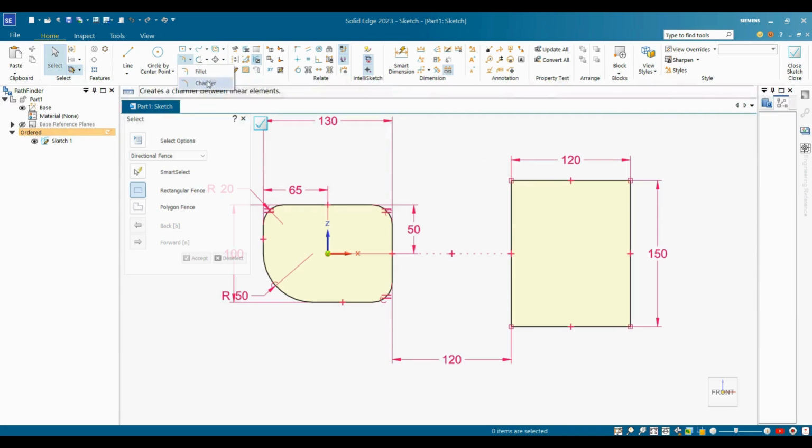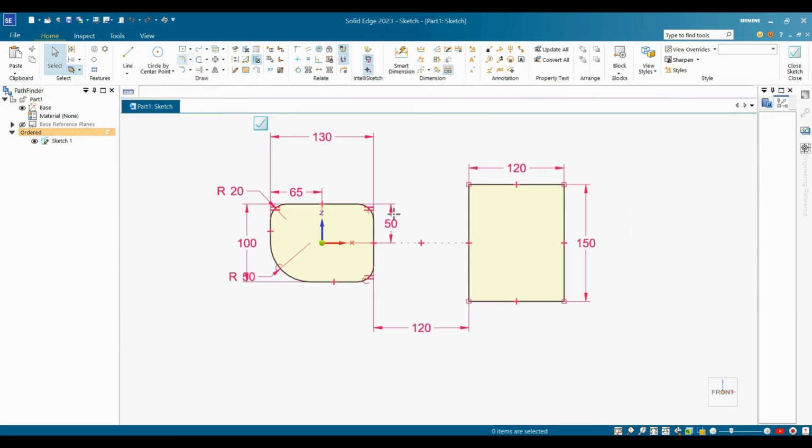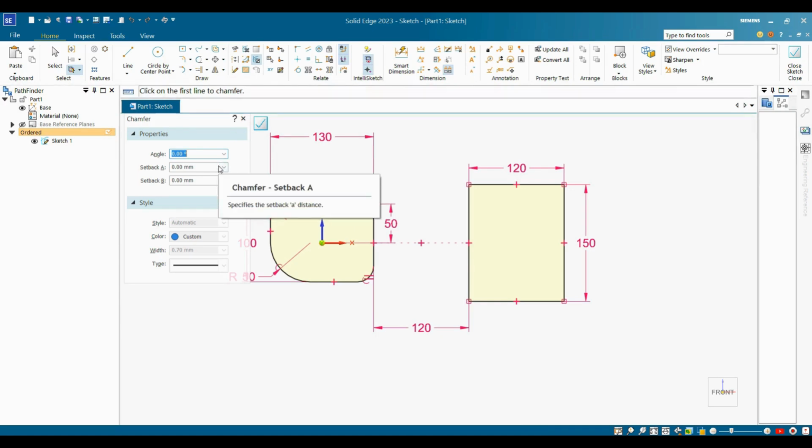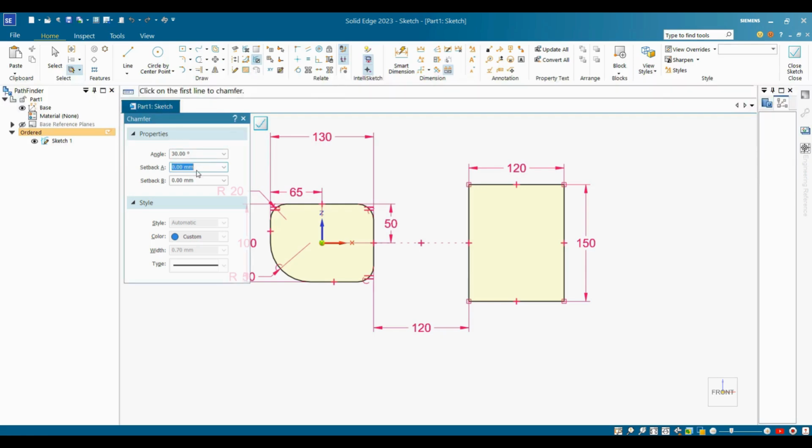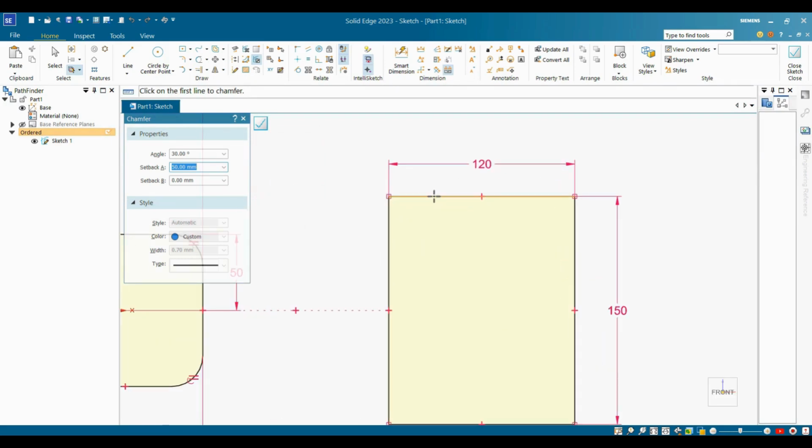Now we'll see the chamfer command here. Select the chamfer command. There are two ways to provide a chamfer, that is by providing one angle and one distance, or else you can provide two distances, that is setback A and setback B. So first we'll go with the first method, that is angle and setback A. I'll select the angle, say 30 degrees here, and the length I'll take as 50 mm. Now we just need to go on the line and select the references.